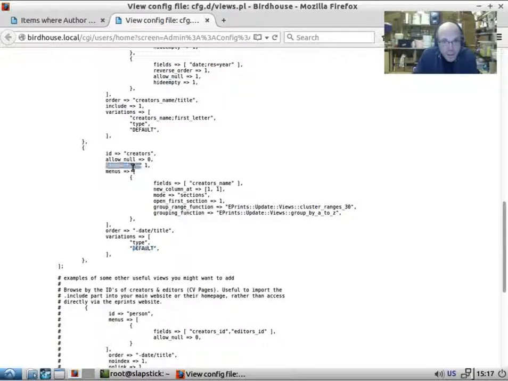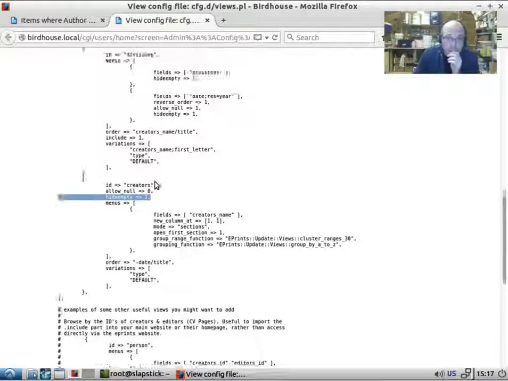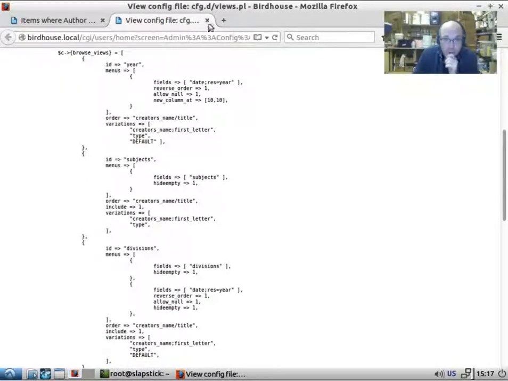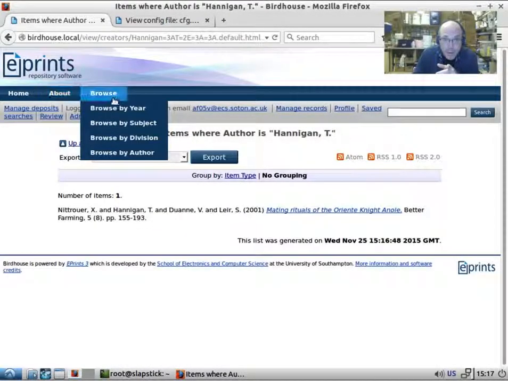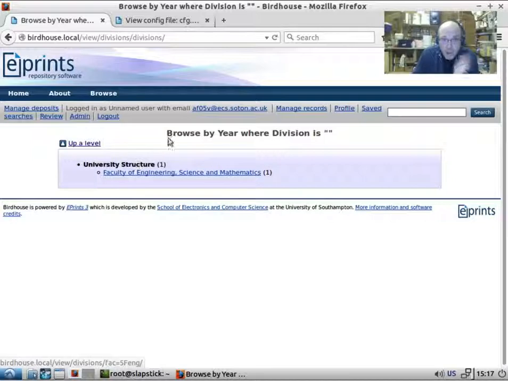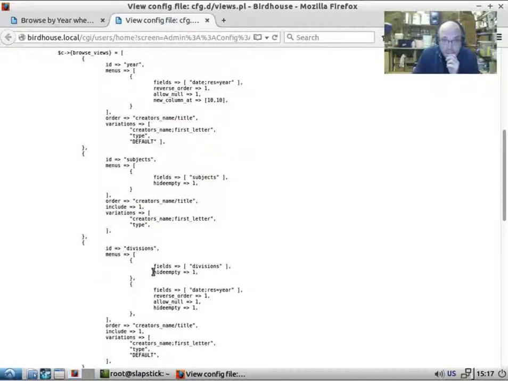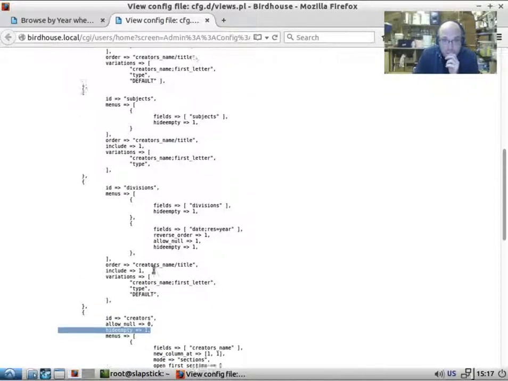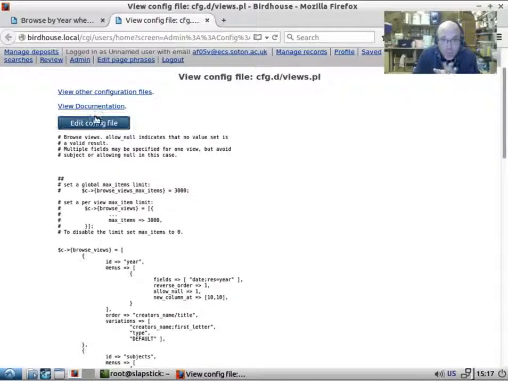We also have this thing, hideempty. So this is particularly useful on things like name sets and subject trees. So if we look at, for example, browsing by divisions, we only have one of them show up because hideempty in divisions is not defined. Yeah, it must default to false. Let's edit this and change that, and you'll see what that does.